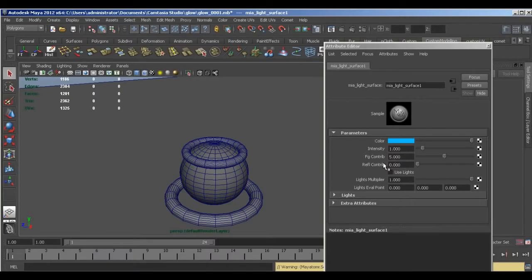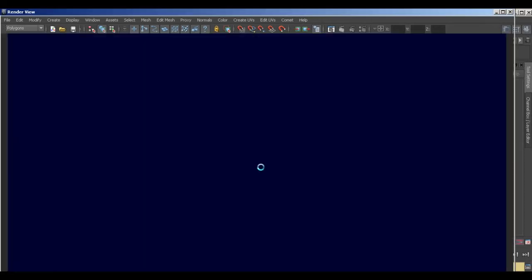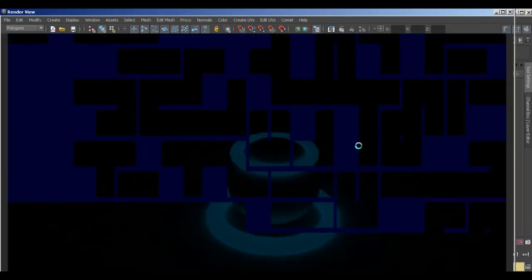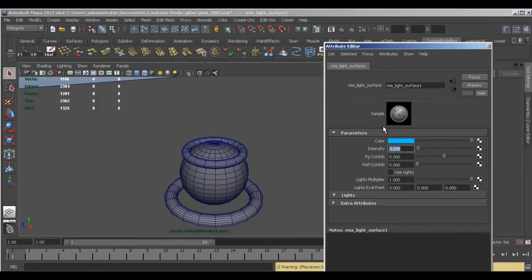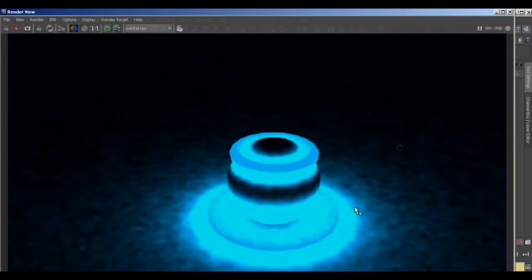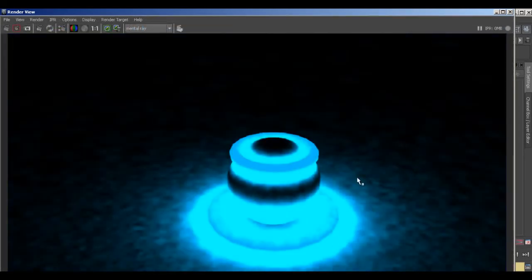Now we can mess about with several settings. If we lower the intensity to say perhaps 0.2, hit render again, see we're getting a much duller glow. Bring that back up, and let's put the Final Gather contribution up to, let's try 50, see what that does. As you can see, it now spreads out a lot further, but is a lot more intense around the actual object.